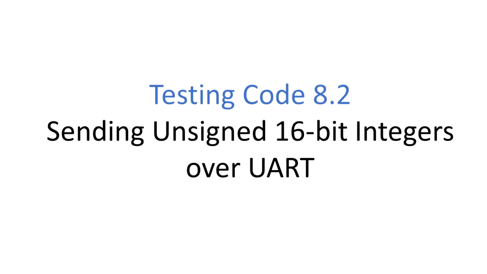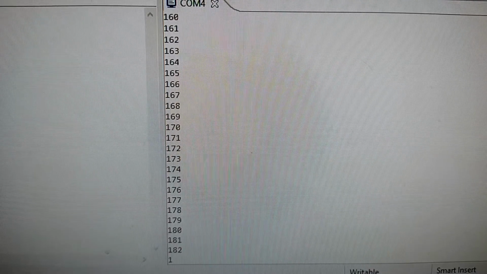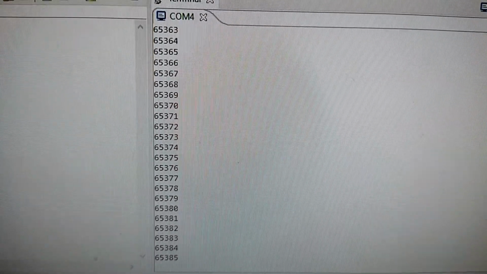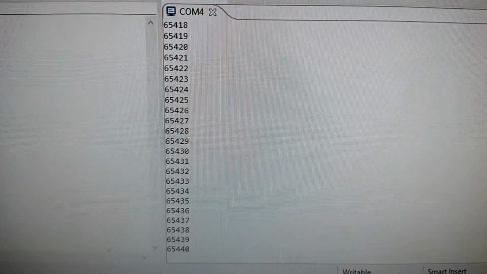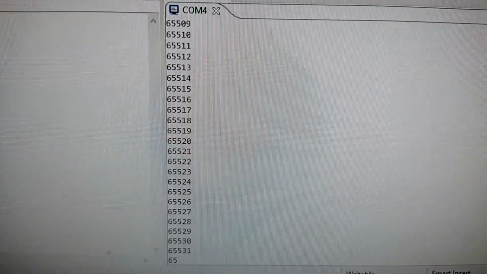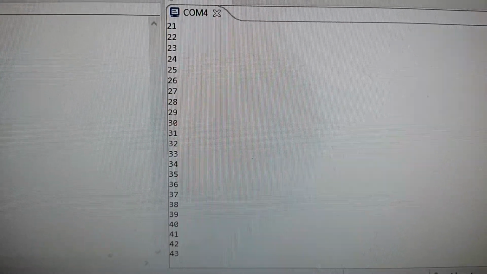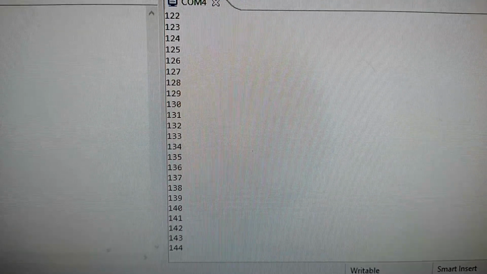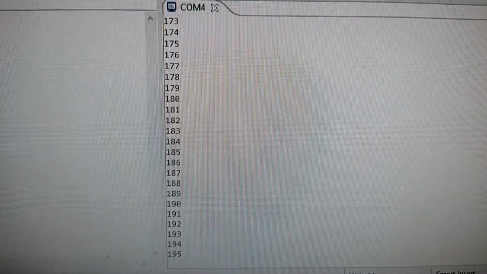For the second experiment, we are going to send a 16-bit number through UART. In this case, the counter starts at 0 and increases to 65,535. Then it goes back to 0 and continues counting infinite times. We can see that the numbers are in the range of the 60,000s, and when we get to the max number, it goes back to 0 and continues, as it was expected.